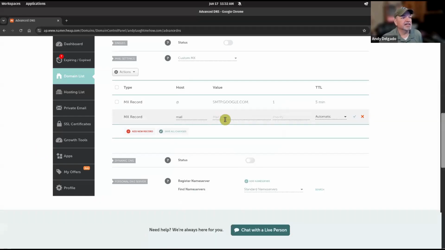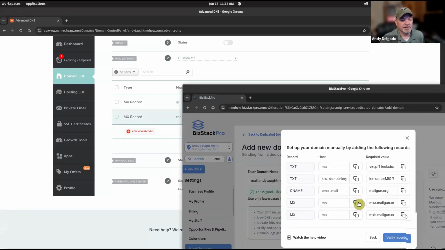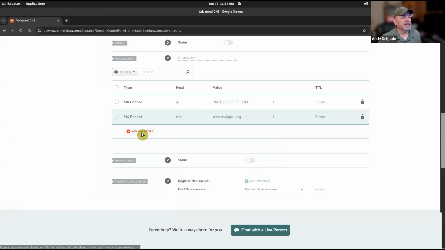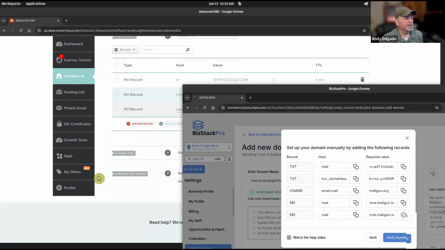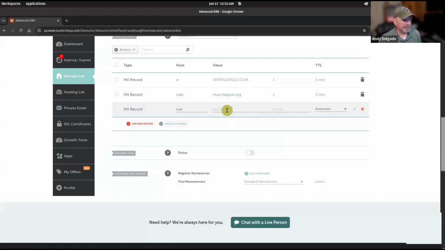And it's going to be mxa.mailgun. This priority is going to be, we can do 1 or 5 or 10, typically. We're going to make this a 1. We're going to make this a 5. And the next one, we'll make it a 5. All right, so MX, mail, excuse me, add a new record. And then we're going to do MXB. And this has a priority of 5, and we're going to give it 5 minutes. And we're going to save all changes.